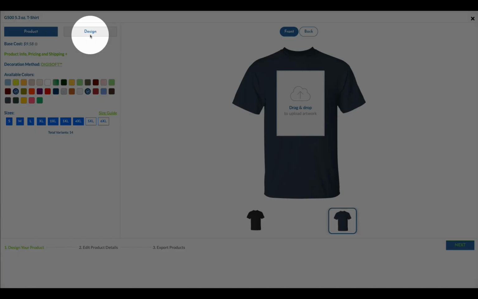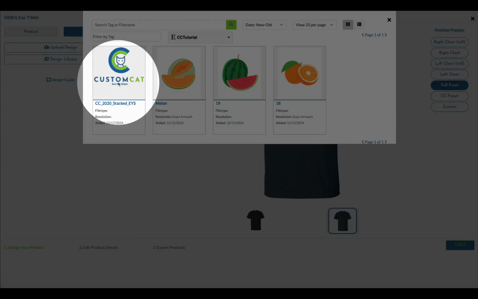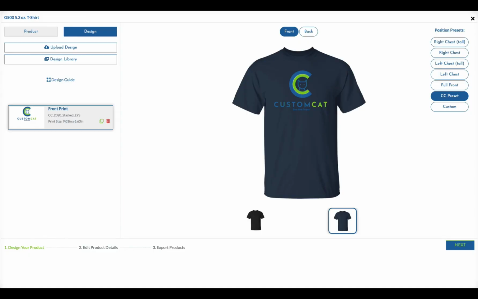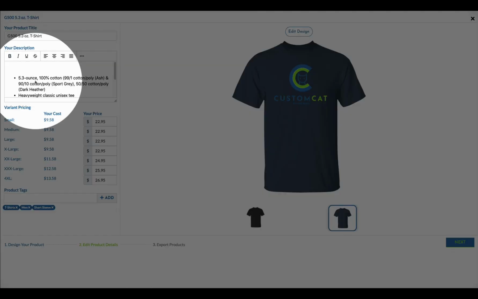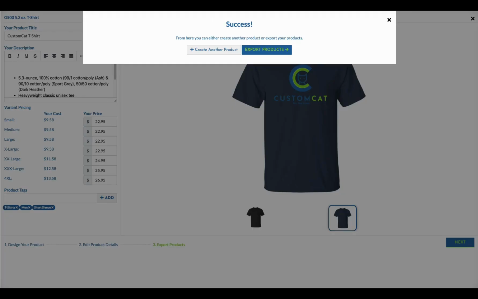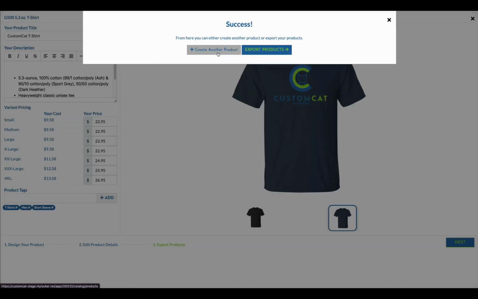Click on the Design tab to upload your design, or select one from your design library. Once you're happy with your product, click Next. From here, adjust the product title, description, cost, and tags, and then click Next again. When prompted, select Create Another Product to add the next item to the group.